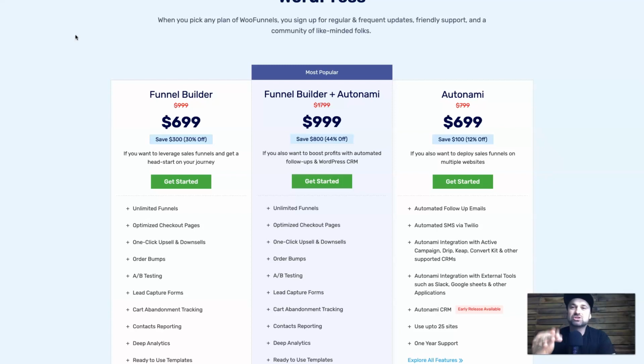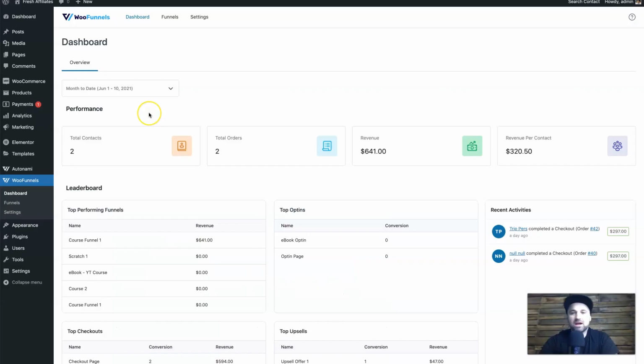I'm going to jump behind the screen and show you WooFunnels. Okay, so here we are on my WooFunnels dashboard. I've installed all of the plugins from the lifetime deal, so this is what it's going to look like. Of course, they're going to be updating over time, so it may change. But basically, this is what you're going to be looking at.